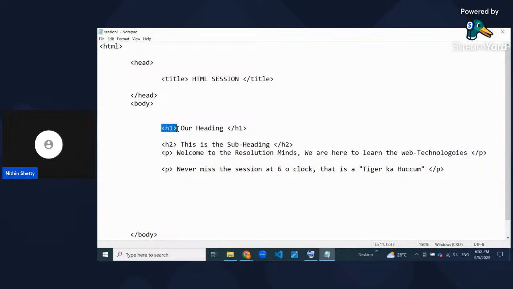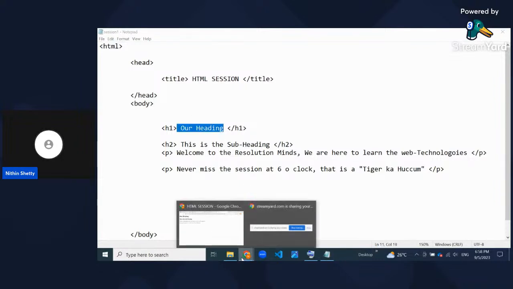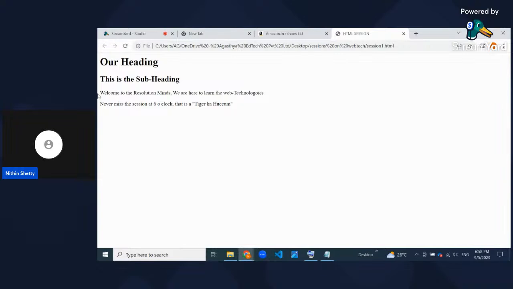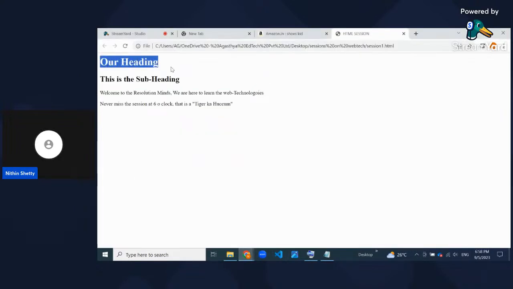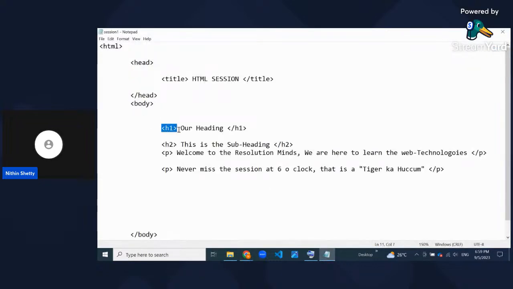In other words, the tags in HTML are also called containers, which contain the content. Content means whatever you need to display on your web page. Okay, so I need this content to be in paragraph format, so I will use a paragraph tag. I need this in a bold format, with a bigger font, which should look like a heading. So I will put it inside the h1 tag.